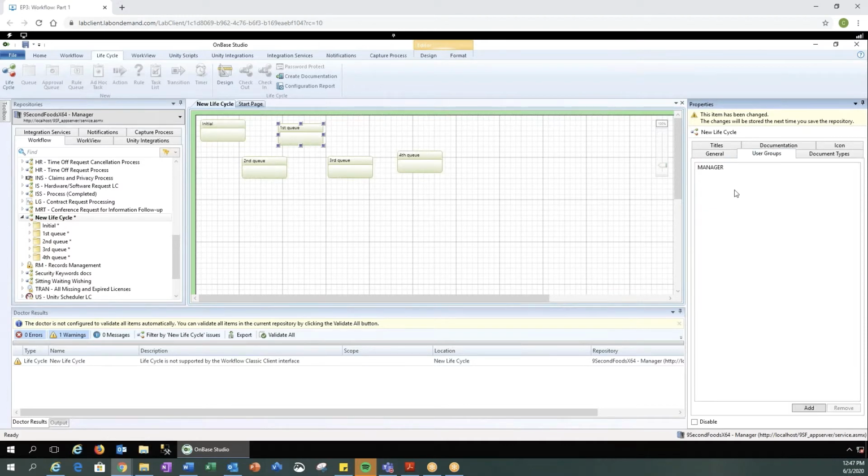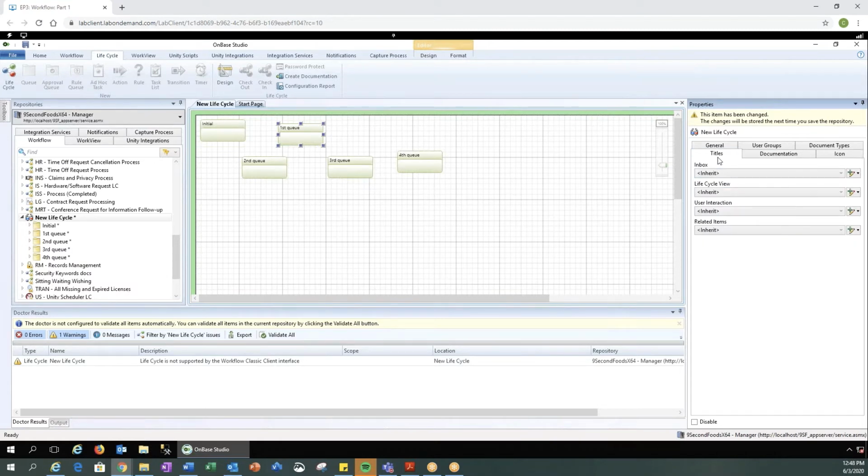Again, you can verify your users' groups. You can add additional user groups if maybe you want to change or add something down the road. You can also update your document types. Icons seem to be pretty popular, so you can select the icon you want to use for this lifecycle. Any documentation. So this area is very important because when you are creating a workflow diagram, the overview and details will get imported into that diagram for you. And then lastly, you have your title.